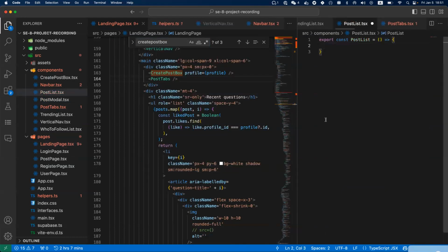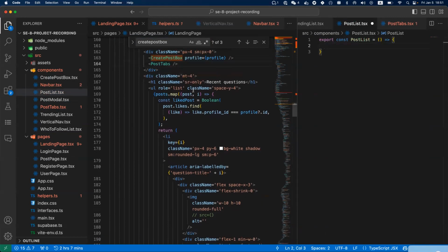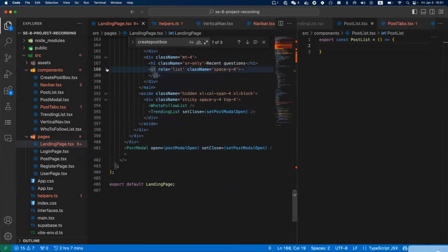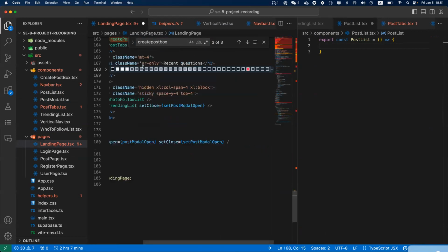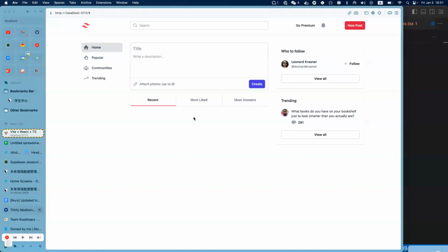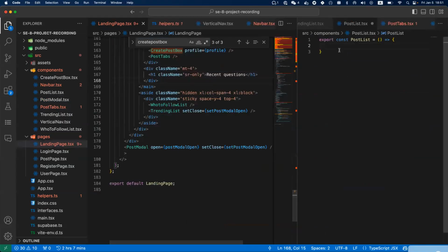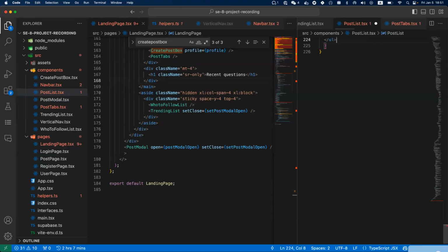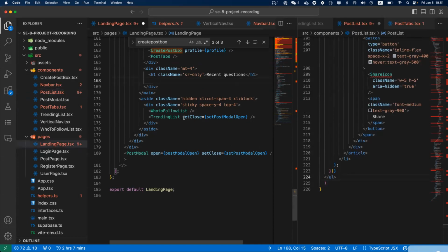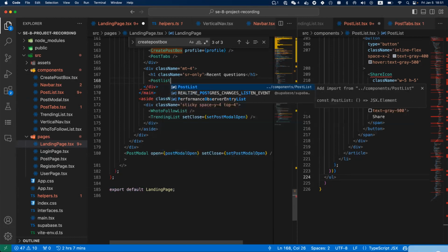We will have a lot of props. All right, so we have these recent questions, and we have this list over here. Okay, this is the list. We're gonna take this out, save, and guess what? Everything will be gone. So we are removing the right stuff, right? So we're gonna paste it down here into return. And where did I take it out from? Oh, right here. Okay. So it's gonna be called post list.